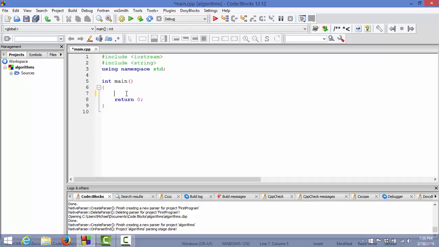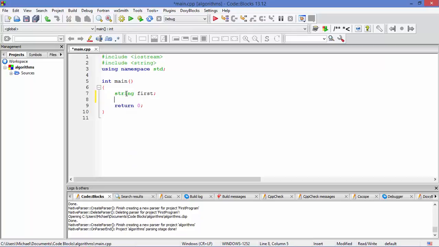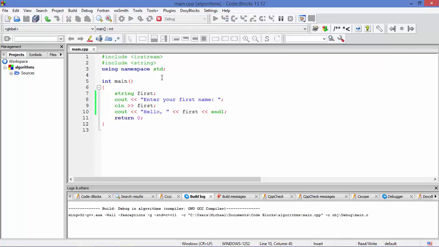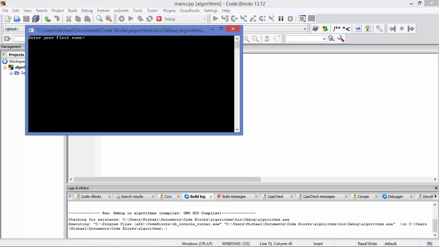First thing I want to do is create a variable. We're going to call it first. So this looks very familiar, except this time we're working with strings instead of numbers from the last lesson. So we're going to ask the user to enter their first name. We're going to get their first name from the keyboard, and then we're going to say hello and the first name. So here we put in Rebecca, and we see hello Rebecca.